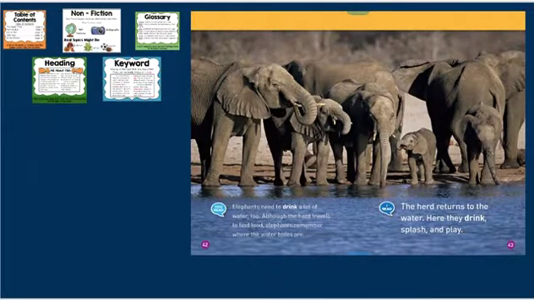Elephants need to drink a lot of water too. Although the herd travels to find food, elephants remember where the water holes are. The herd returns to the water. Here they drink, splash, and play.